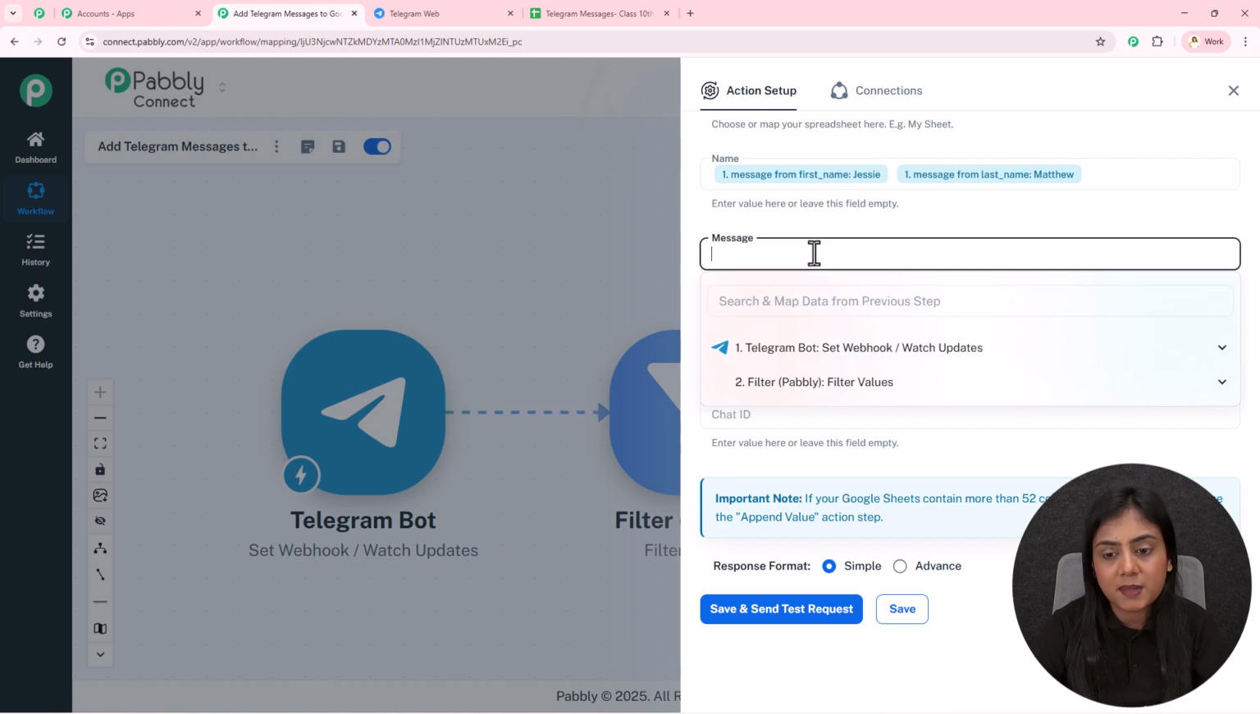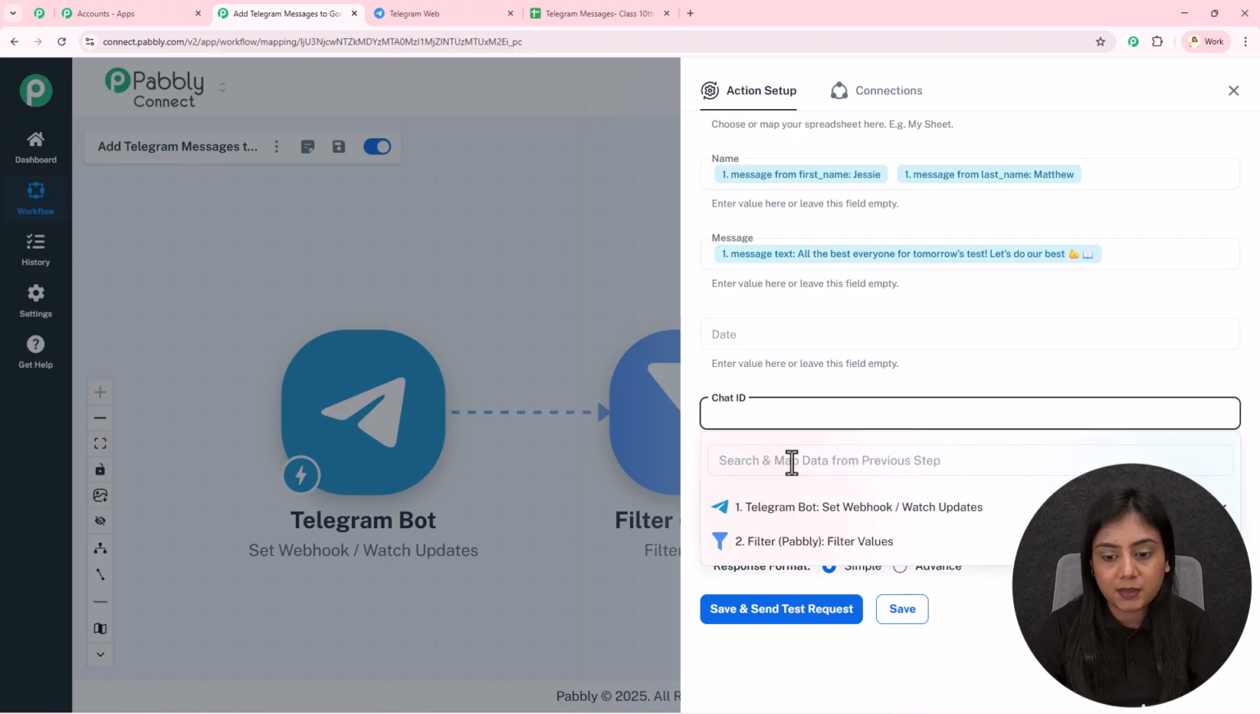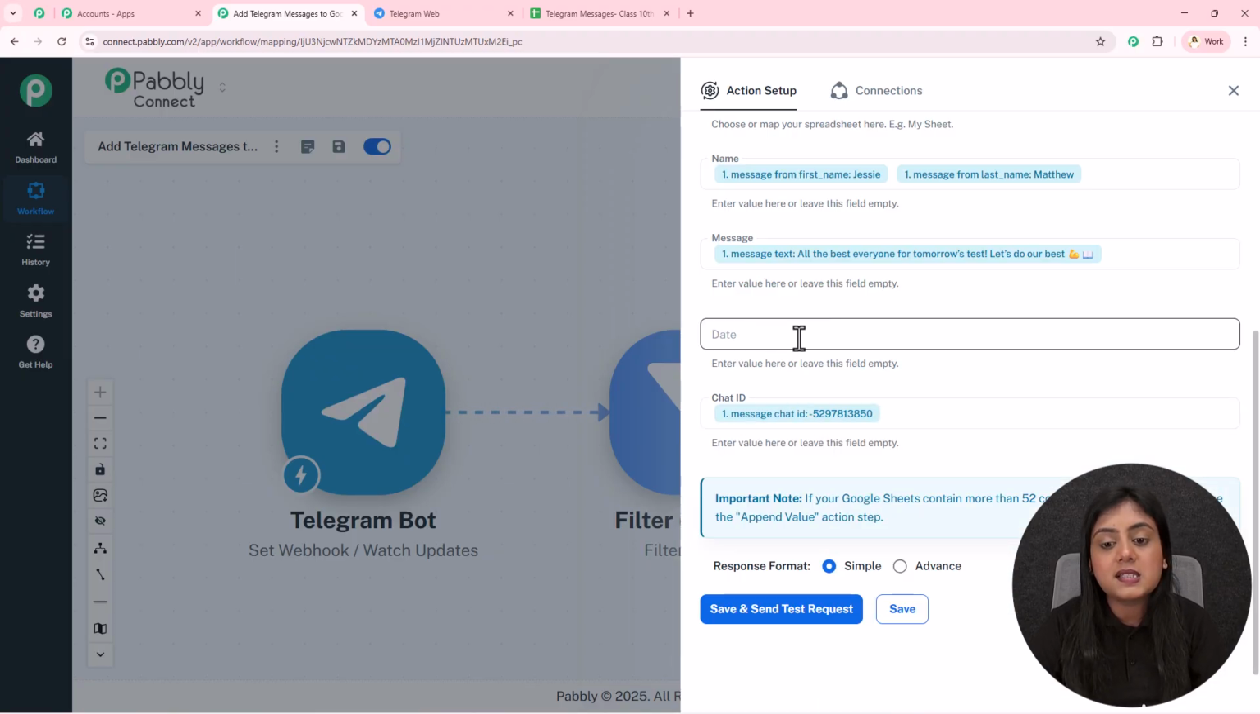Okay. For the message, I will select the data of the message from the previous response, map the data. Now it is asking for the date. Before the date, let me map the data of the chart ID as well. This is the chart ID. I will map the data. Now it is asking for the date.